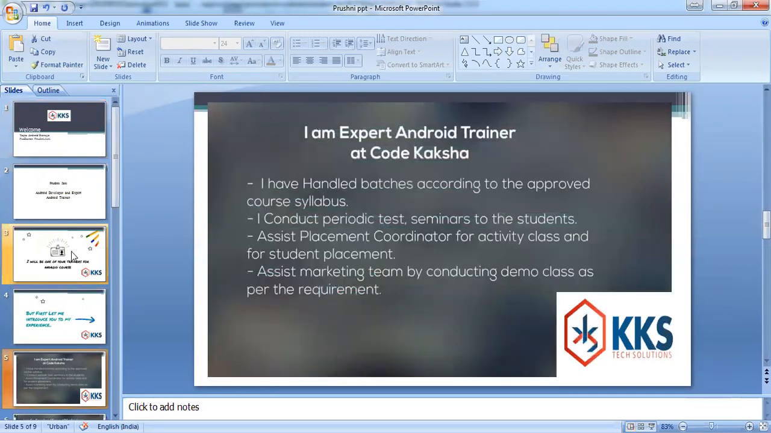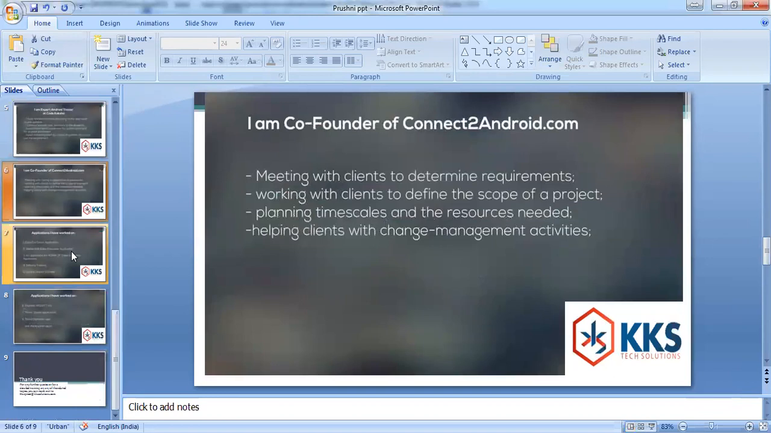So I am working in the Android field since 2012. I have been an Android developer, and then I was a leader. Right now I'm an Android trainer at Code Kaksha, where I take batches also. I'm also co-founder of Connect to Android. We have a team here, and we develop applications and also deal with websites and marketing.